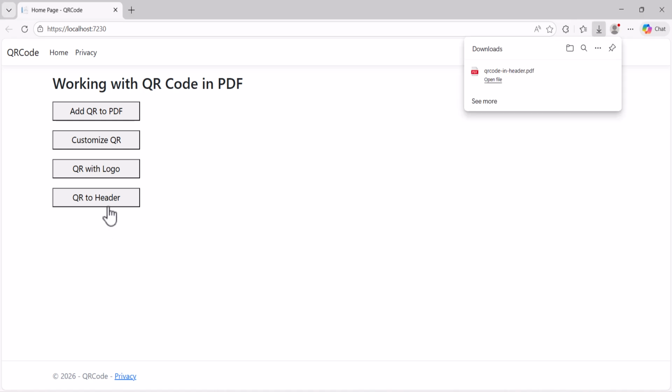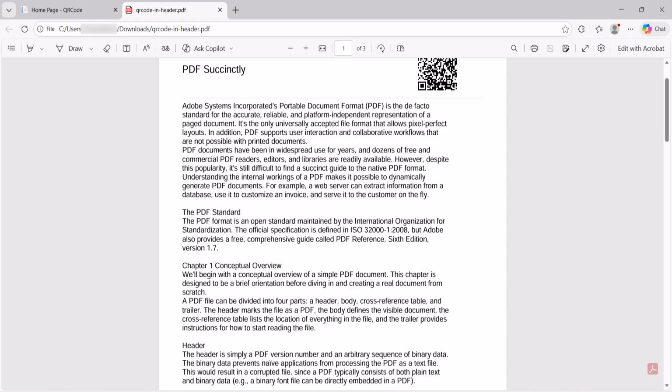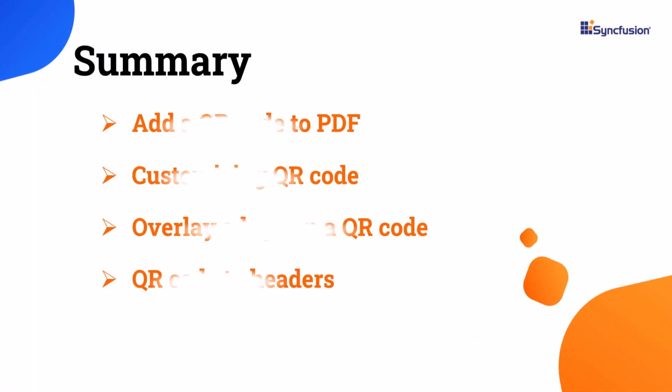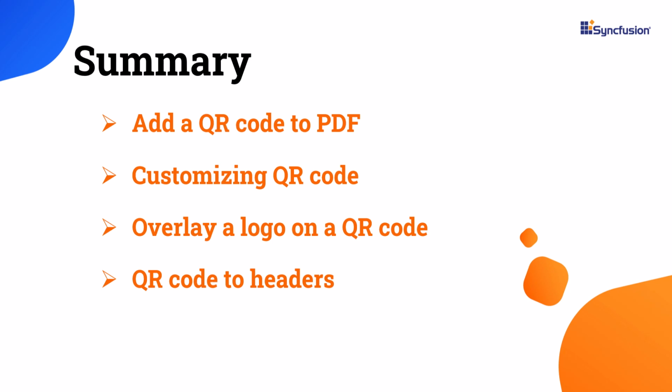When I click the button, the PDF is downloaded. As you can see, the document includes a header with a QR code. That's a wrap. In this video, I have shown you how to work with QR codes in a PDF document using the Syncfusion .NET PDF Library.